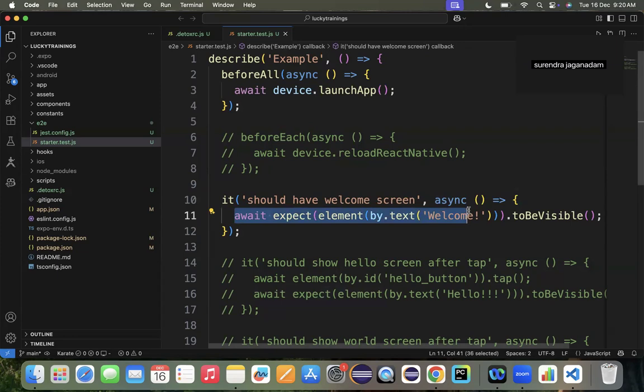And prior to that locator strategy, what is this describe? What is this beforeAll? What is this it? And what is this async, await? We don't know all those things, right? So we need to understand more about this. So let us get started and let us study more on this.